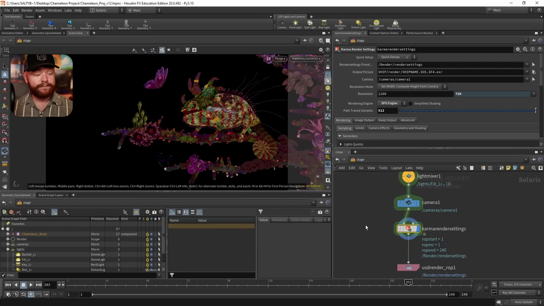To make a test render, go to the Karma render settings, say XPU. I have 512 path trace samples. And what that means is that this is going to make a very high quality image because each pixel goes through 512 calculations to figure out what the accurate color should be. More on path trace samples and these settings later, but at 512, this will give us a very high quality render. So there we go, 512.